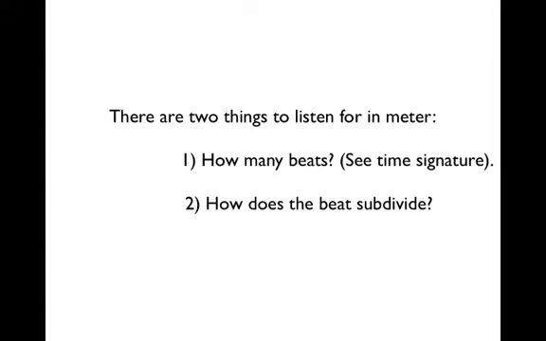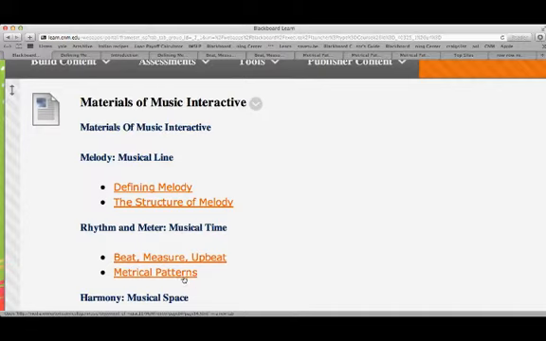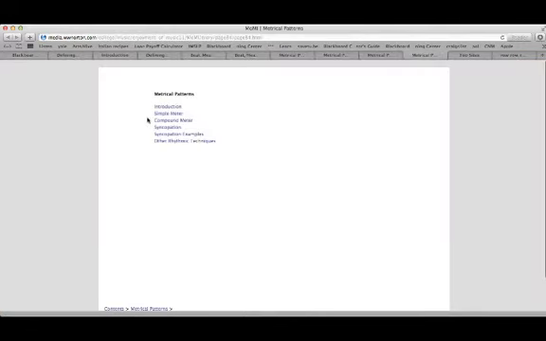Now this usually happens in one of two ways. Either the beat can subdivide into multiples of two, like what we just heard, where the background was going twice as fast as the beat, or it can even go four times as fast. In other words, in multiples of two. That's called simple meter. Or the beat can subdivide into multiples of three. We haven't heard that yet, but that's called compound meter. If you go back to metrical patterns, you'll see examples of both simple and compound meter, so you can practice listening for them there.